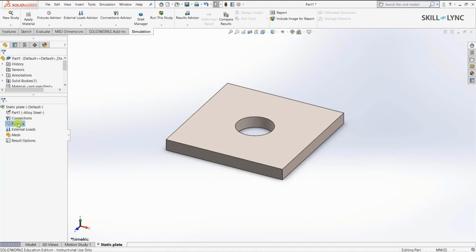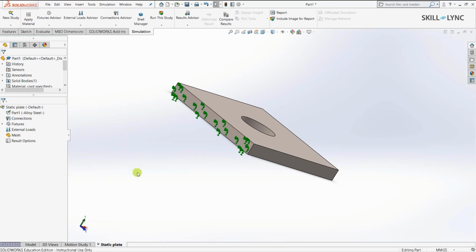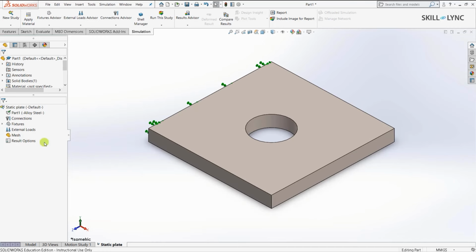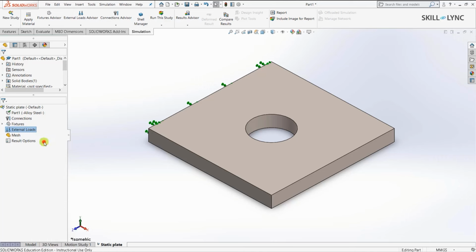Our next work would be to give fixtures here. Let's go ahead and press on fix geometry and we'll fix this side and press OK. Next we'll be giving the external loads. This is done by right clicking on external loads. Let's go to force.